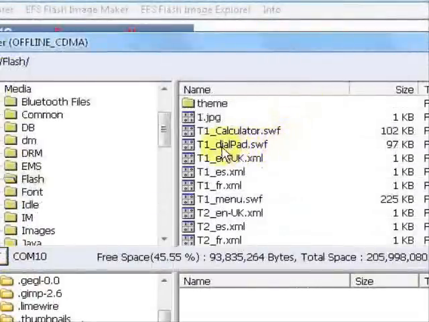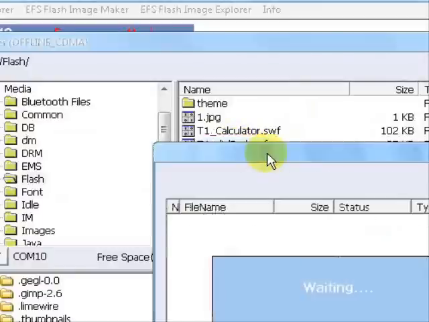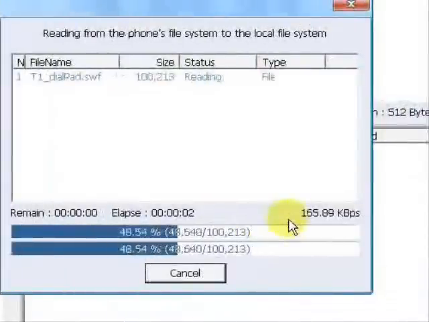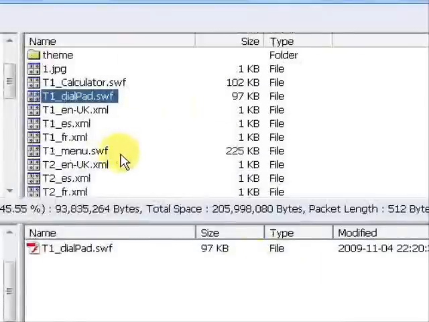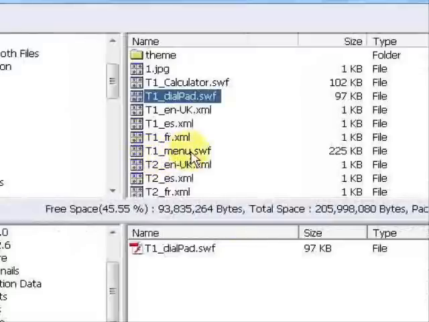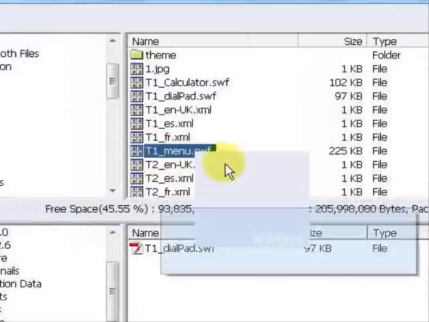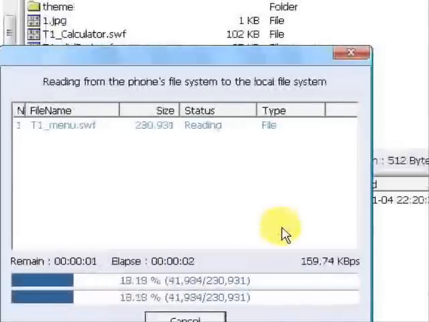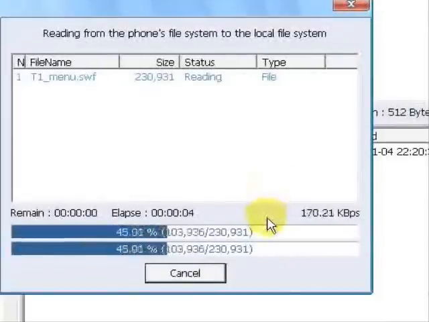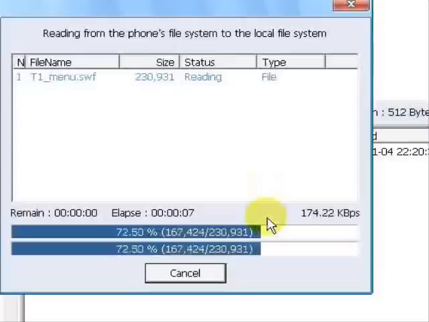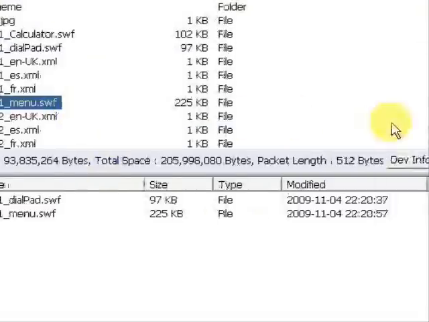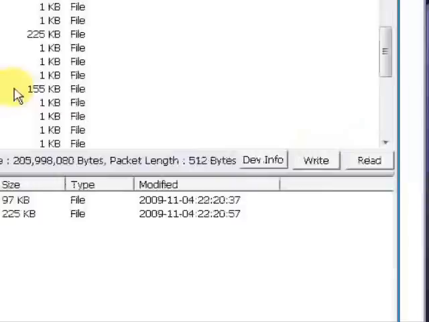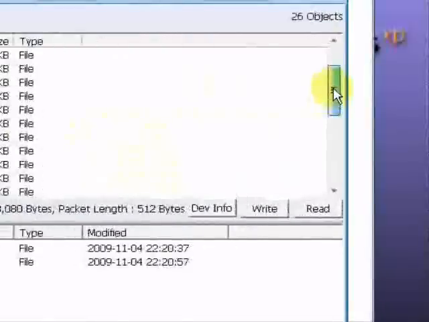What you want to do if you have the CU920 is come up to the T1 underscore dial pad and right click and click read, and it will read it over into the lower pane, which is your backup folder. And if you have the CU920, you want to come down to T1 underscore menu.swf. You want to right click and click read. And you will see that it reads it over into the lower pane as well. And if you have the CU915 or the TU915, you can scroll down and you will find T2 underscore menu right there. And that'll be the one that you do.